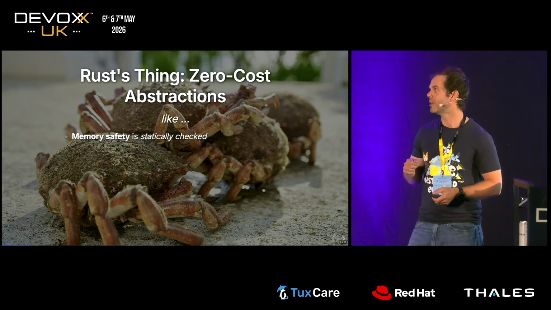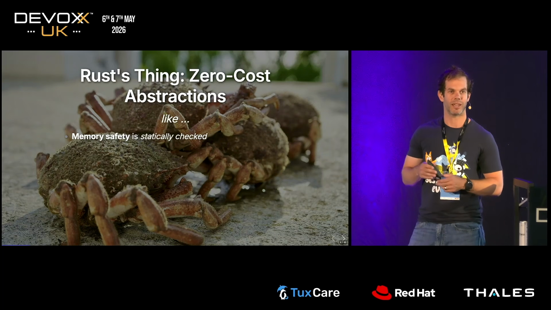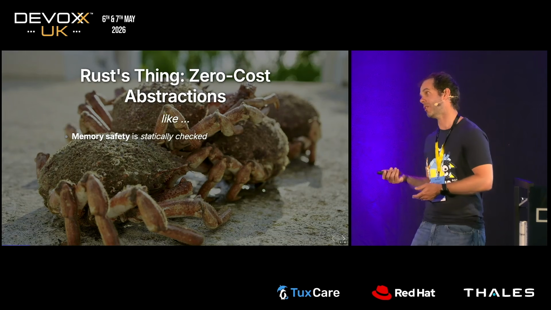Rust's big thing that most of its decisions as a language fall back on is this idea of zero-cost abstractions. Let's let you, as the developer, work at a higher level of abstraction when you program, but let's do it without imposing a runtime cost.